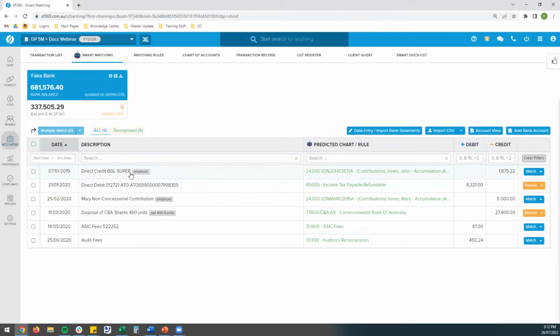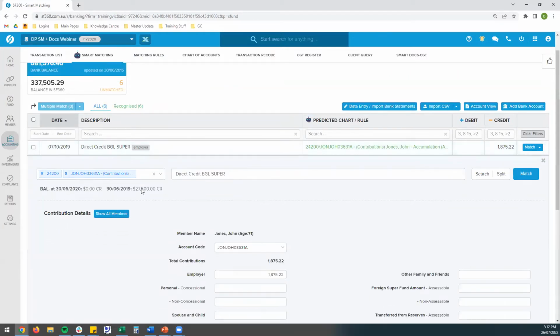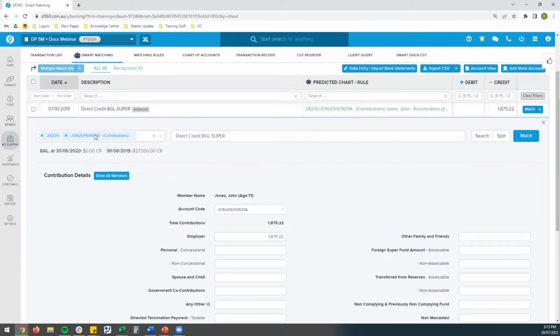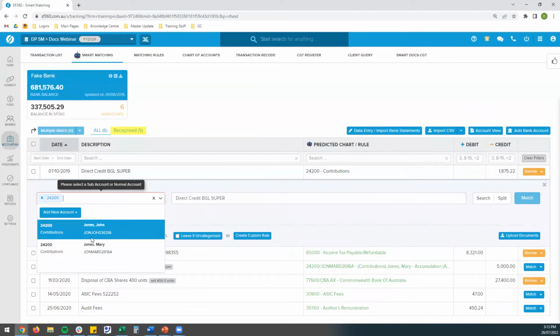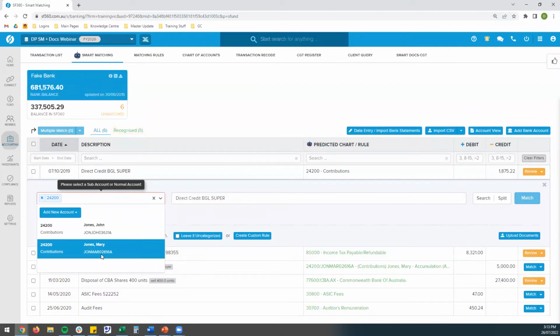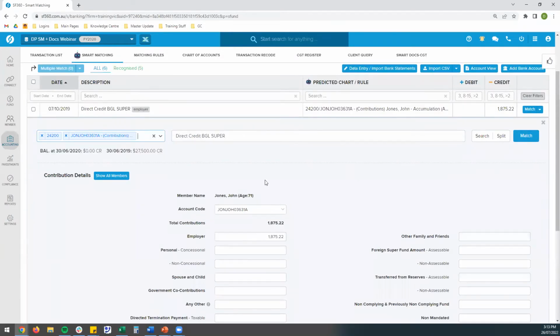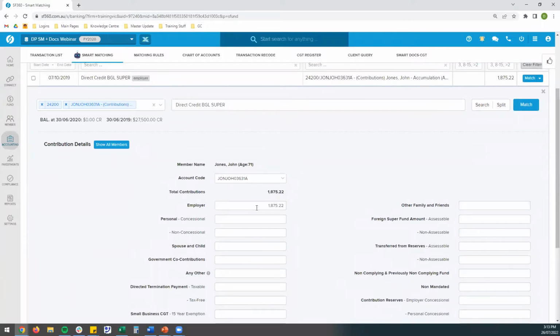For this next one, it is a direct credit BGL Super. So we're looking for an employer contribution for this particular fund. You can see it's automatically selected the account John Jones contributions for 24200. If we wanted to change that to the other member, we can click the X button, and then we have the option to select either of the members that we have added to the fund. But we're just going to select John for this one, and we'll make sure in the more details section underneath that we have employer contribution selected.